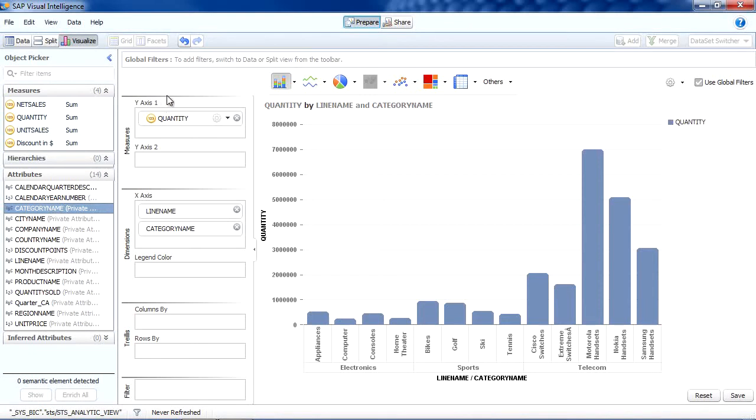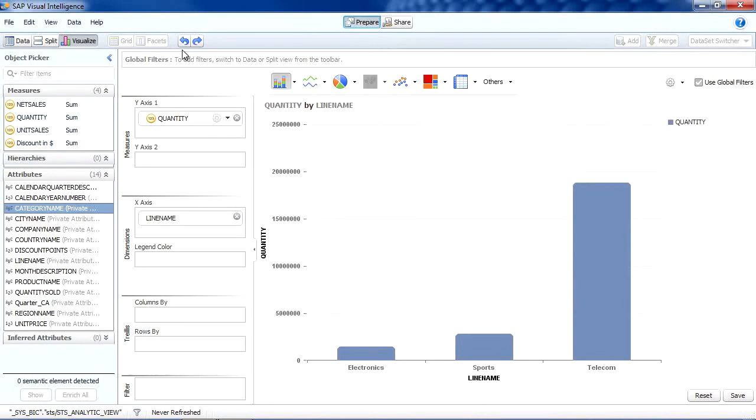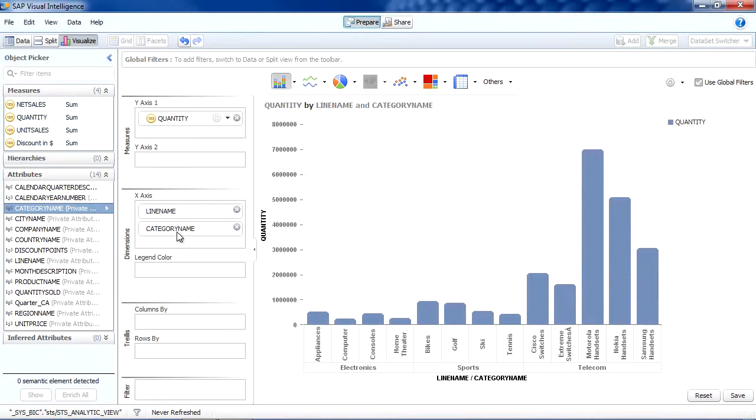But at any time during your analysis, you can use the back button. And we'll use this now just for the purpose of showing you another way of refining your analysis. I'll just drag an attribute here, the category name, and drop it onto the x-axis. So we're getting to the same place. It's just a different way of doing it. So now I see that I'm pretty strong in telecom, in particular the Motorola handsets are doing very well.